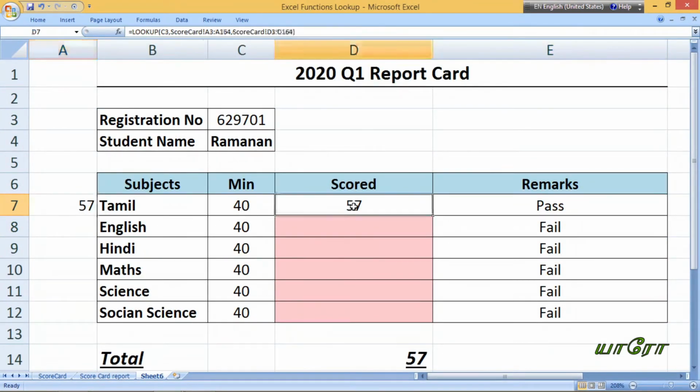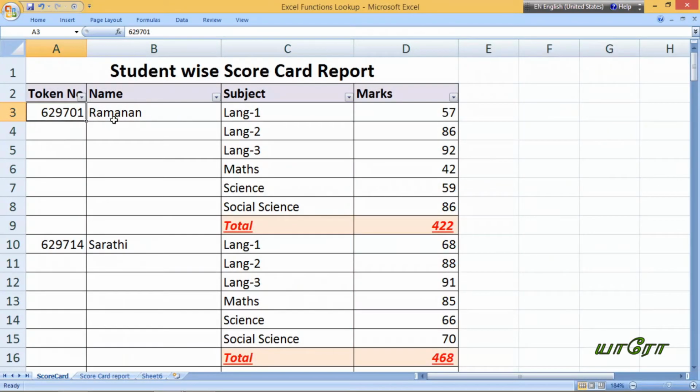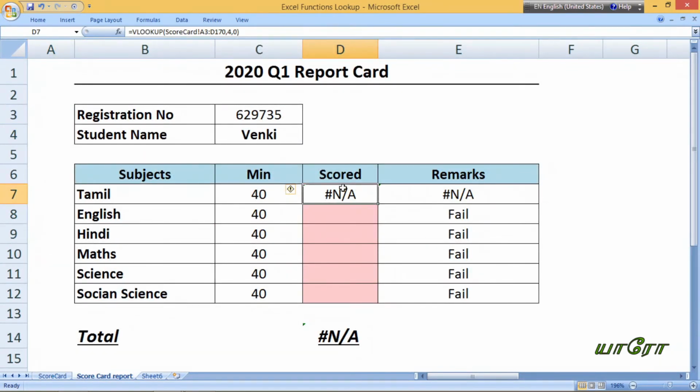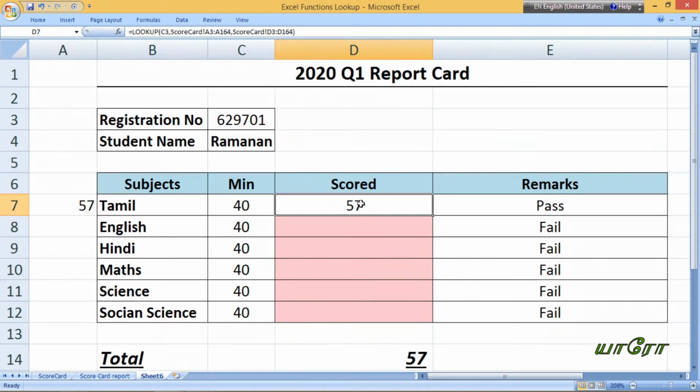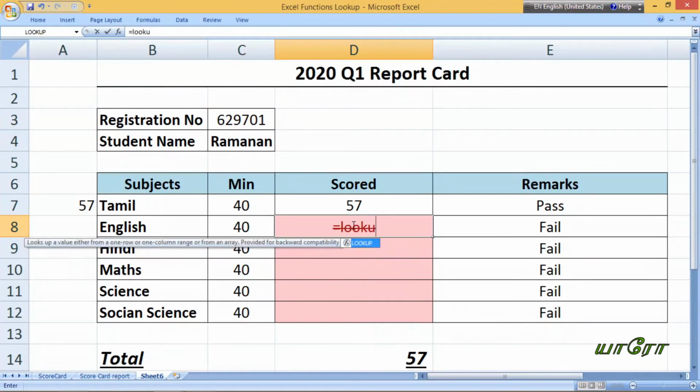57. Now 57. But how to get this increased score from this, as VLOOKUP cannot search this and give this result. It only gives this result, and when we search this column, this is an empty column. So the only other way around is to come here, put lookup again. VLOOKUP, I explained, is not going to help you here.